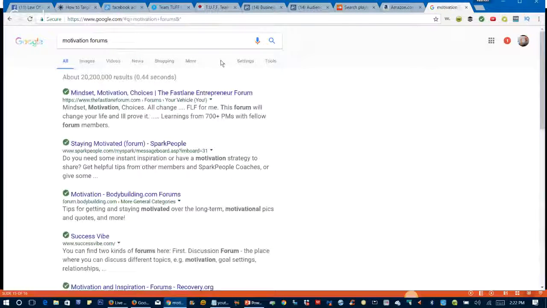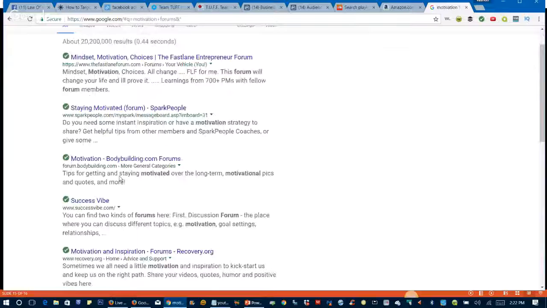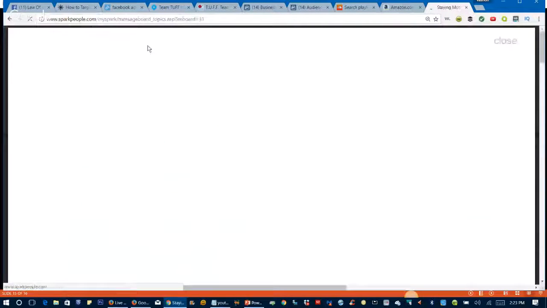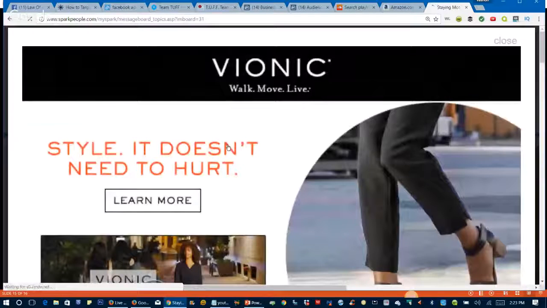And I think it'll even give you the option to do forums. Sometimes it does, maybe not. Well, here's a motivation bodybuilding forum, staying motivated forum. This is called Spark People. So that might be a good one to target, sparkpeople.com. And what you would do is go through your Google search, and what I like to do is copy the link at the top and put it into a notepad.